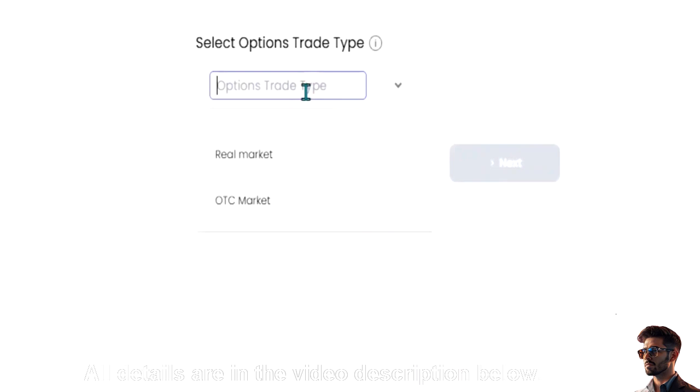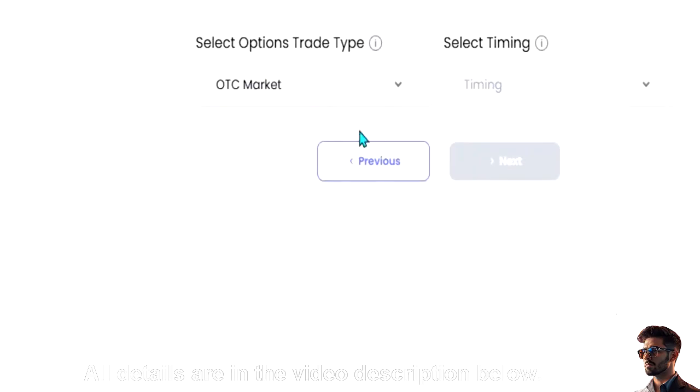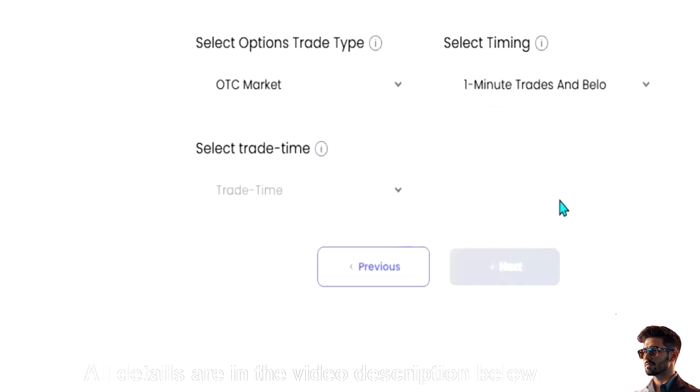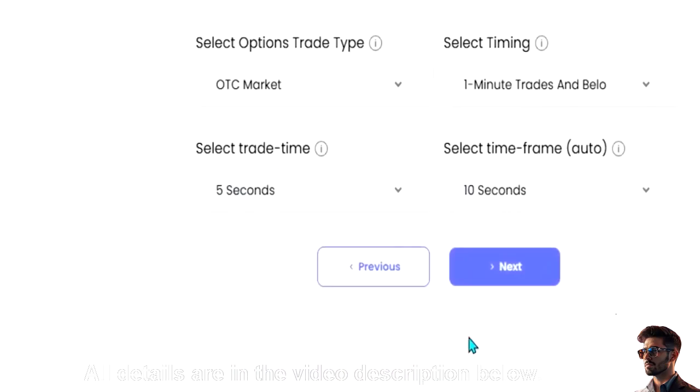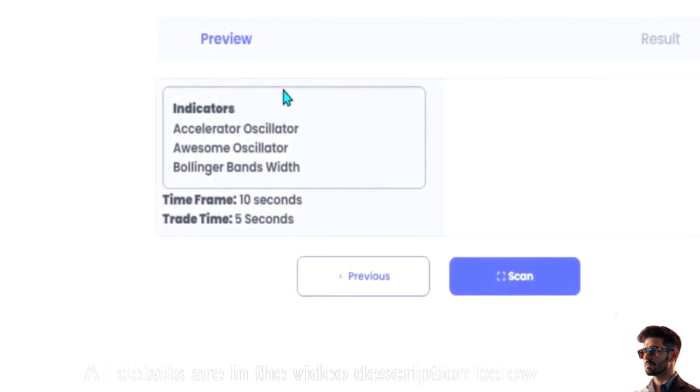So if I click on OTC market, I can also choose the timing. Over here I choose a 1 minute trade and above or 1 minute trade and below. If I choose 1 minute trade and below, over here I select the trade time. If I select 1 minute and below, I have the option to trade 30 seconds, 10 seconds, and 5 seconds. For example, if I select 5 seconds, I can click next, and over here I can scan.